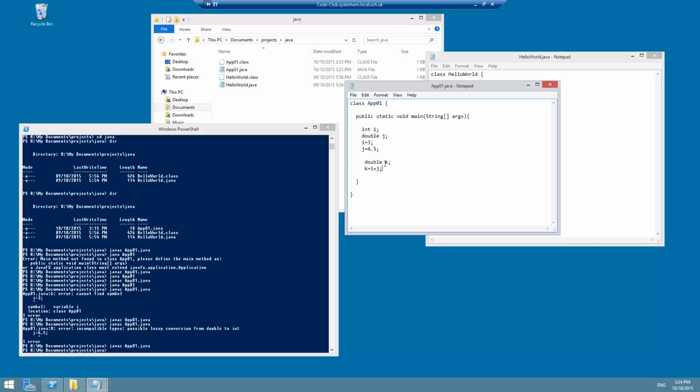Now I used a double for this variable k, and I did that because I is an integer, so I is going to be 3, j is 4.5, so it's a double, it's got a decimal point, and if I add the two together, 4.5 plus 3, 7.5, that's not an integer. So that variable k, we had to say that that's a double as well. You can experiment with this.